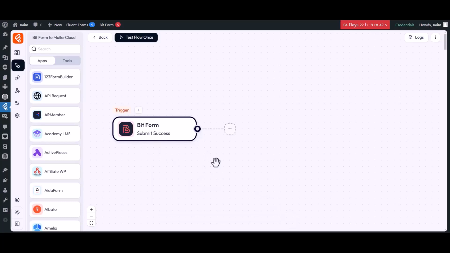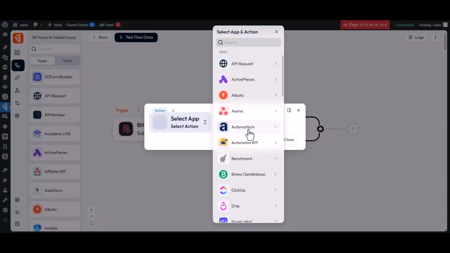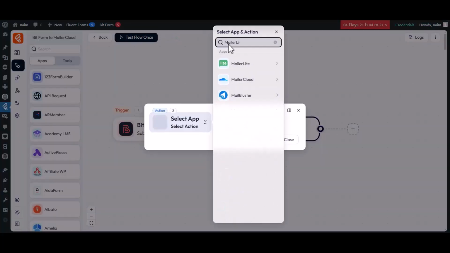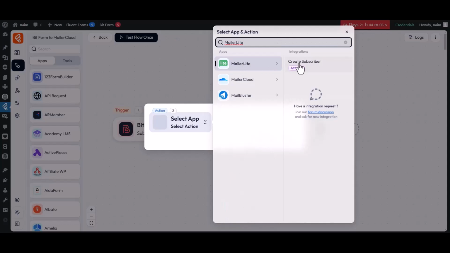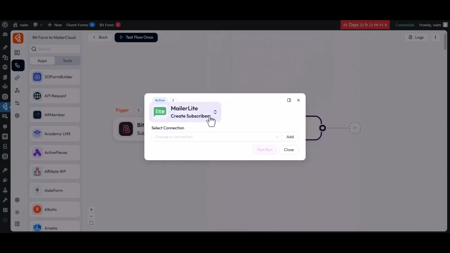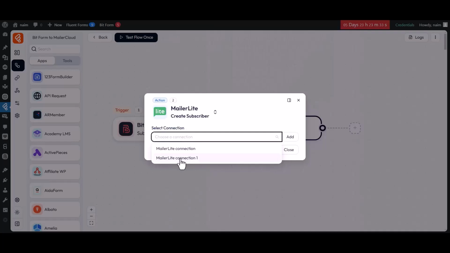Step 3. Add an action. Now, I will add MailerLite as an action in the workflow. Click the plus icon again, then search and select MailerLite, Create Subscriber, as the action from the pop-up. Next, select a MailerLite connection from the drop-down menu. If you don't have any existing connection or want to create a new one, simply click the Add button.